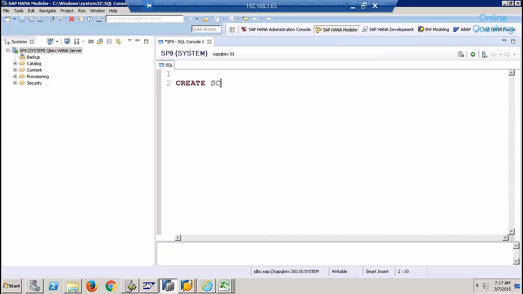So create schema, and the name of the schema would be 9 cubics. Every time you write this SQL statement, you should end with a semicolon. So with this statement, create schema, I will get into detail again later. Create schema and schema name.